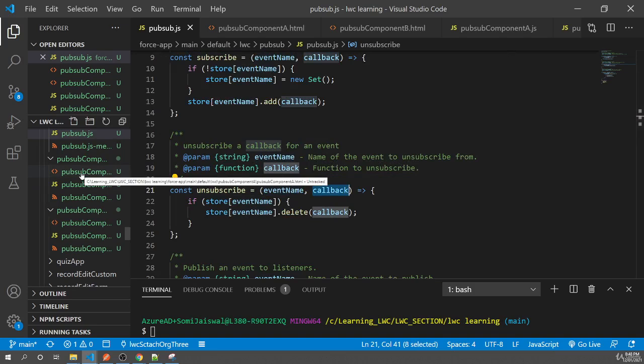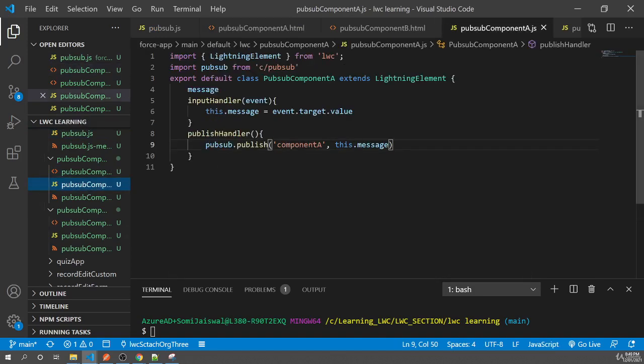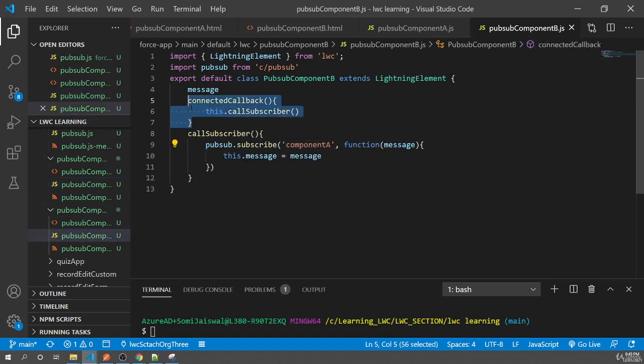So we created two components, component A and component B. Component A has an input field and a button, and on click of that button we are publishing an event called component A, and we are passing the message, whatever we type in the input field. And similarly in component B, on load we are subscribing. So we are using connectedCallback for the on load. We are subscribing to the component A event, and there is a callback function that gets called when somebody publishes it.